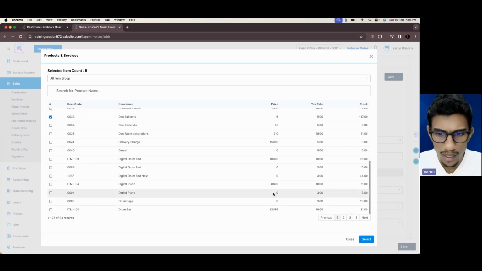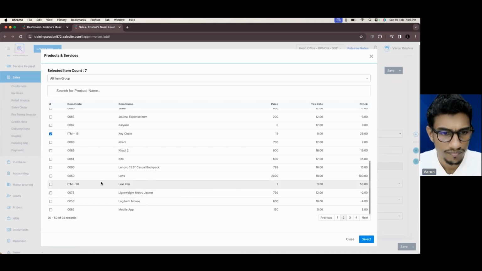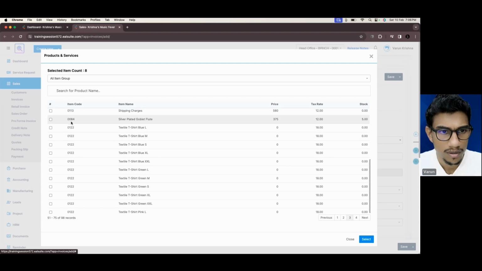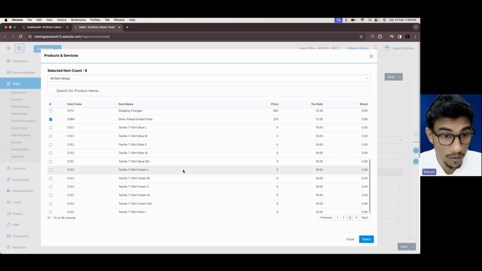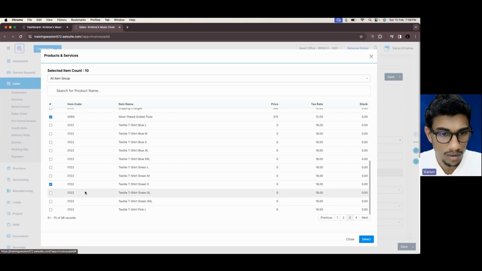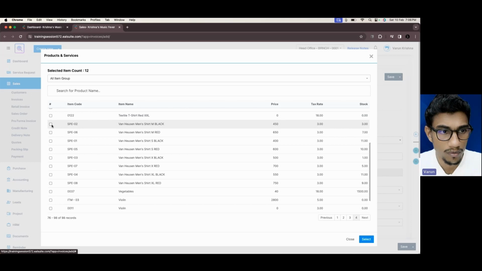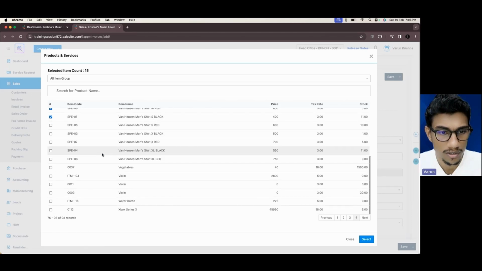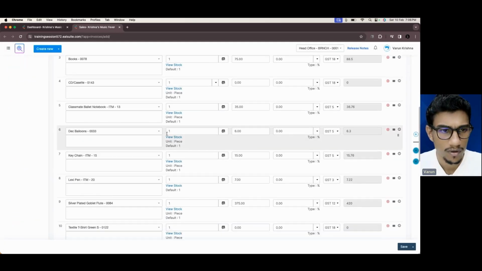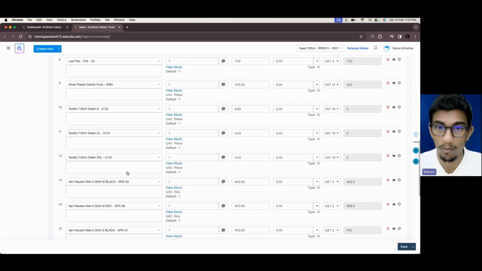Let it be there. Then I'm going to select few other, some keychains. Lexi pen. Then there is a silver plated goblet flute. Then I have a textile t-shirt, green, small and large, and an extra large one. Then I have similar way, I have Van Helsing's t-shirt, then an Xbox Series X. Okay, selected a bunch of items. Okay, so I have a total of 16 items that I'm going to work with.